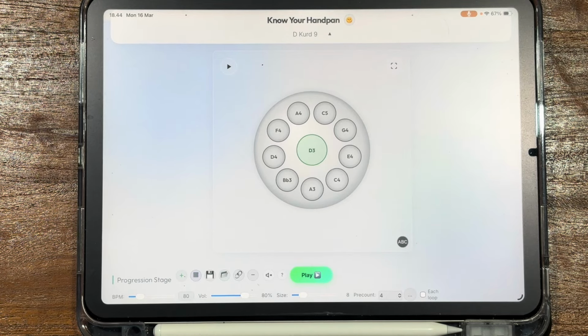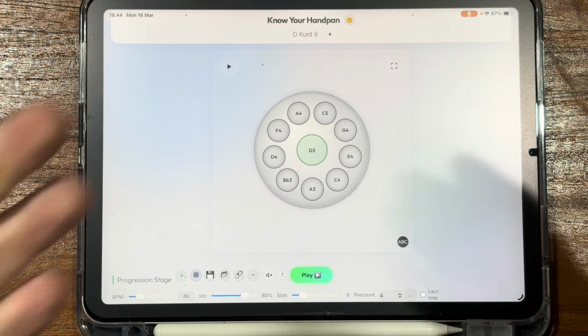Hello guys, I just recently created an application for myself to learn handpan, and then I decided maybe it can be useful for you. I just want to quickly demonstrate its possibilities, and then I will share with you the link for how you can get it.